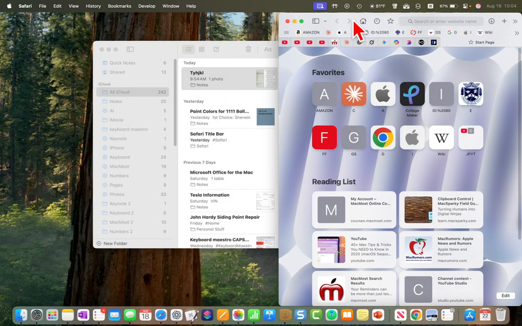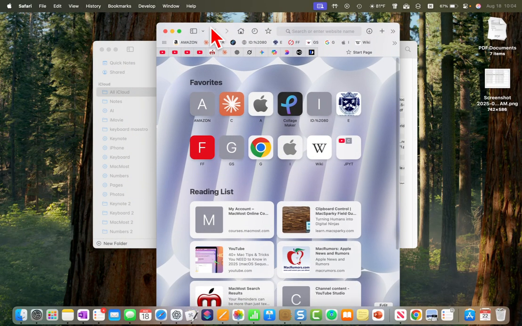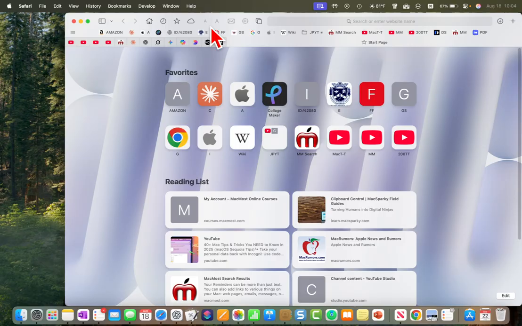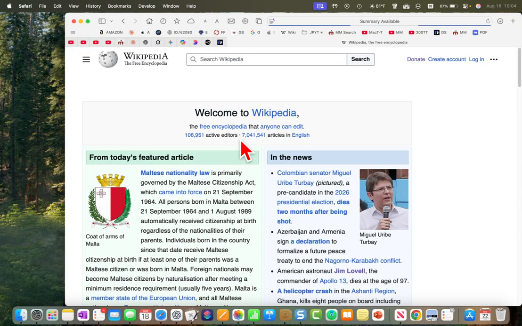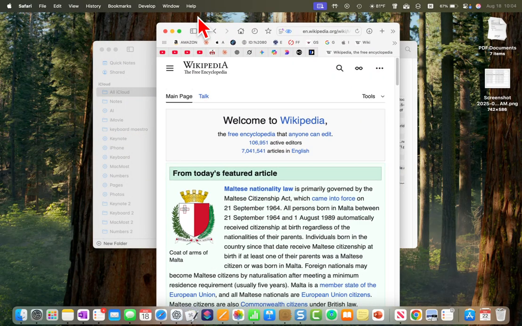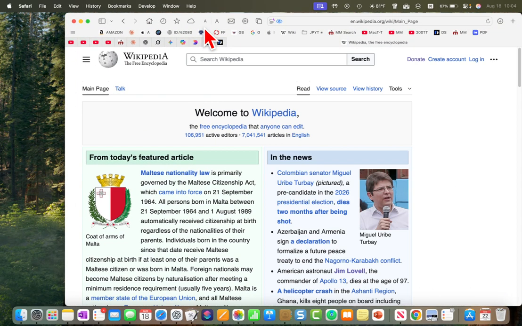If I make it smaller, then again, I move it around, double tap, it makes it as big as it needs to be. Let's go to Wikipedia. I'm in Wikipedia. I'm going to double tap. Made it smaller, as big as it needed to be to read the article. Double tap again, takes it back to the way it was.